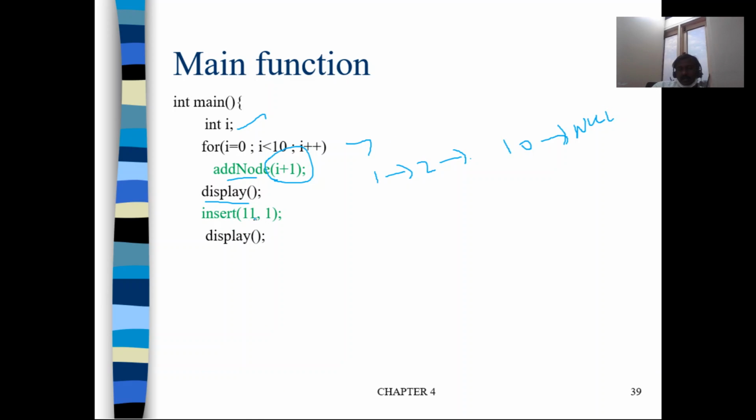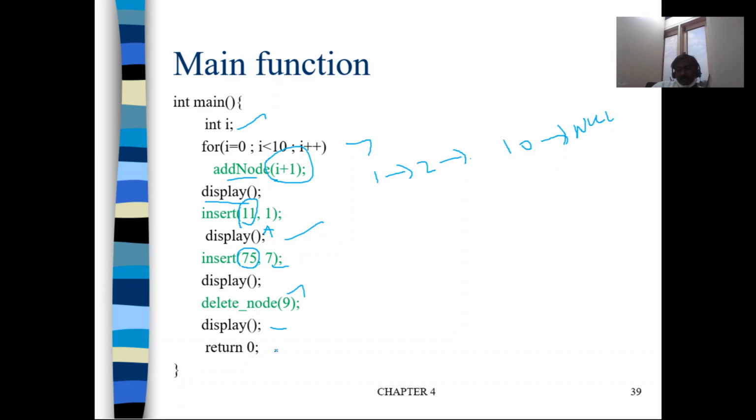Then we insert a new node. The new node is called 11. By calling the function insert, it is inserted after the node 1. Then again you display. Then we insert a new node whose data part will be 75, and this new node is inserted after the node 7. Again you display. Then we delete the node 9, and again you display. Okay, that's it. So let us see the code.